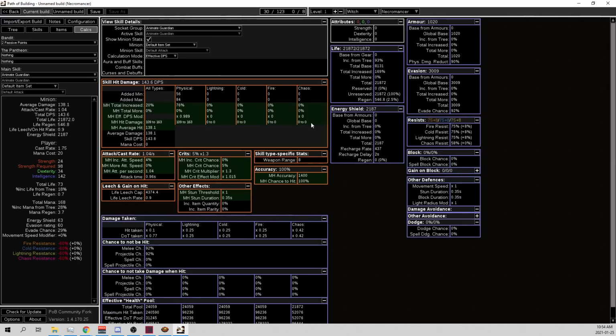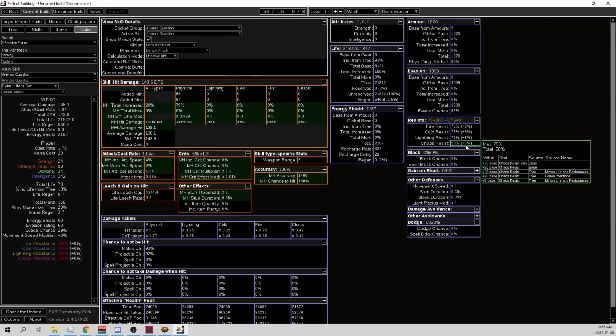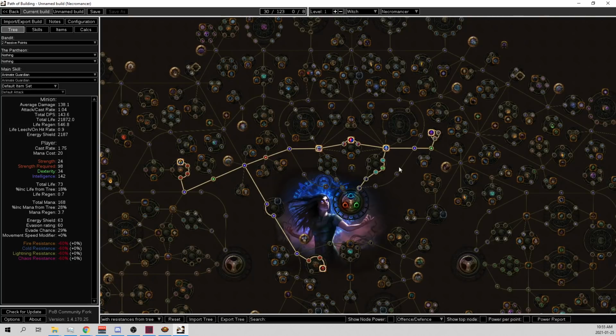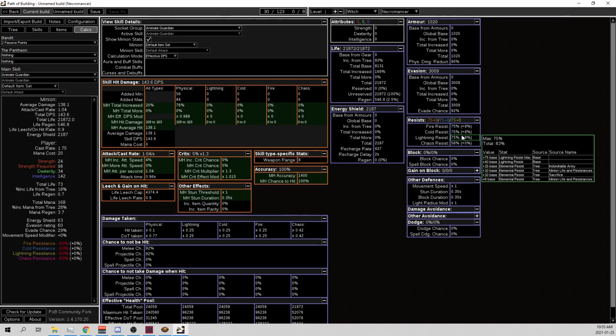When you then look back at the stats, you'll see that your Animate Guardian is over cap by 8, and the chaos is under cap by 17, because you'll want to get the chaos to 75. This is with this skill tree with all of the res. You cannot get any more. So you can cap the resistance, and you can almost get there on the chaos.